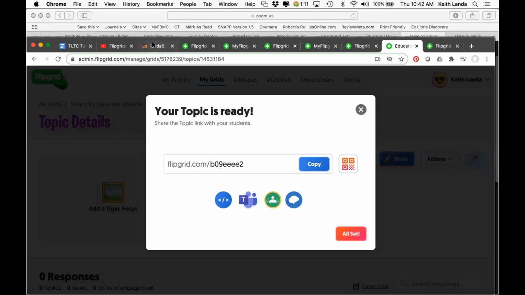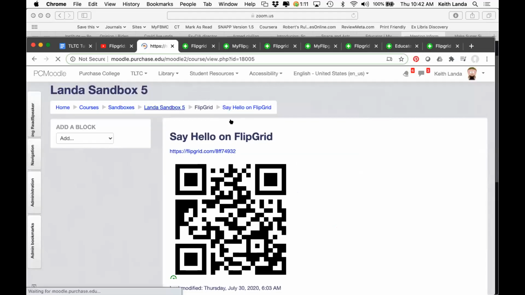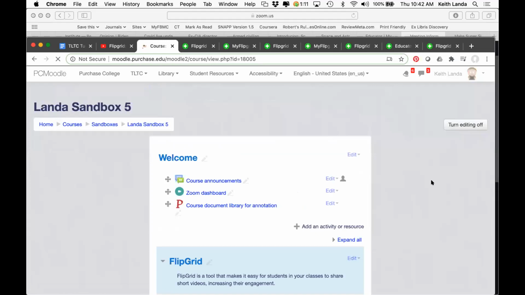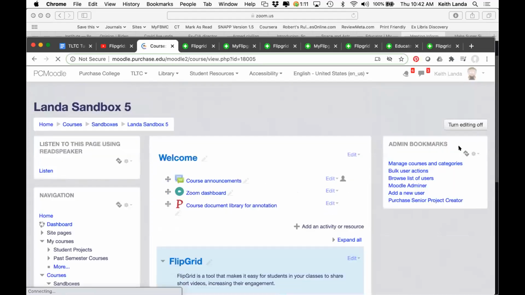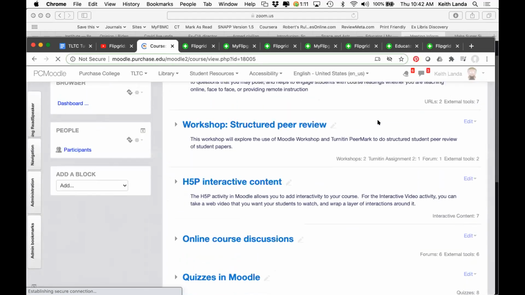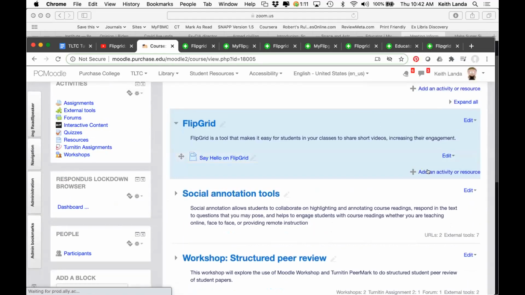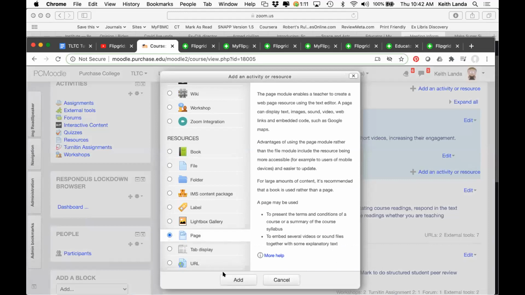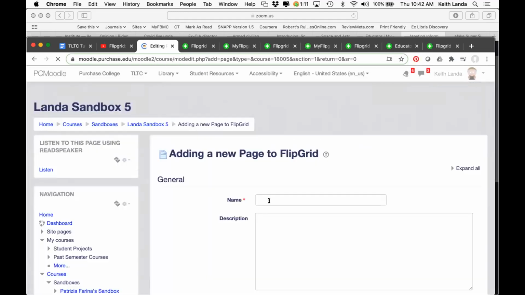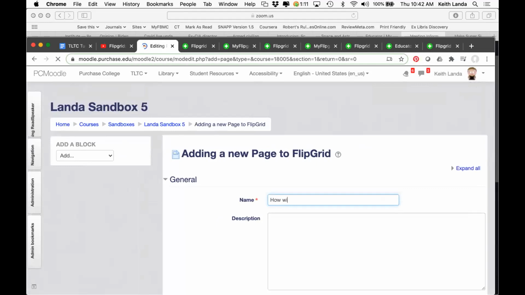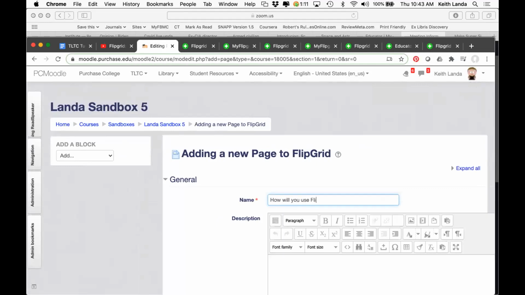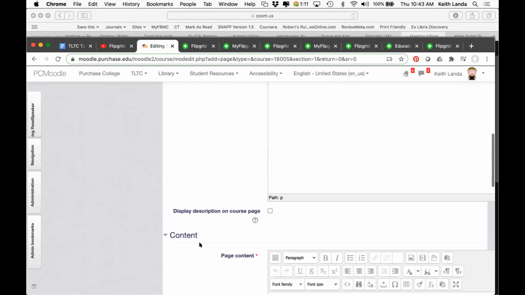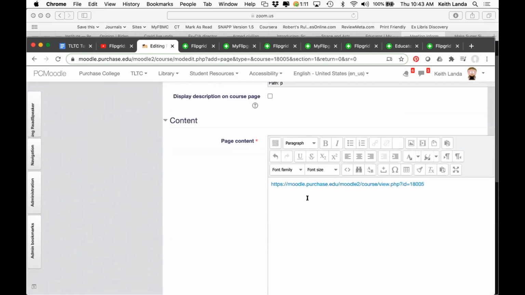So if I go back into my course here, and I'm going to create a new page. Let me turn editing on, or it's already on. I'm going to create a Moodle page where, how will you use FlipGrid? And I can, in the content of the page, go back to my FlipGrid.